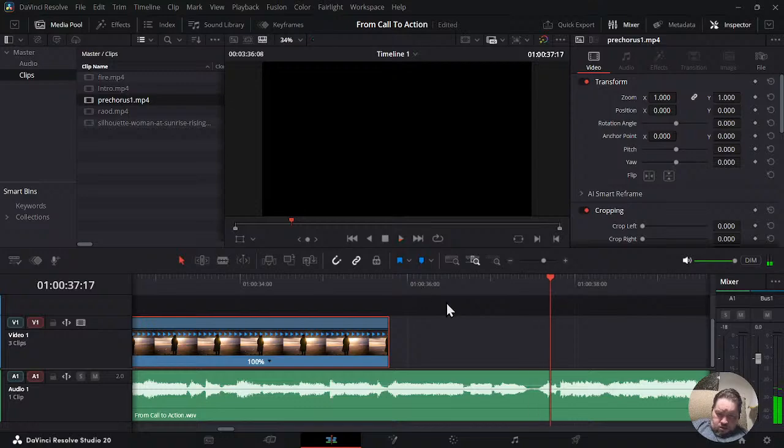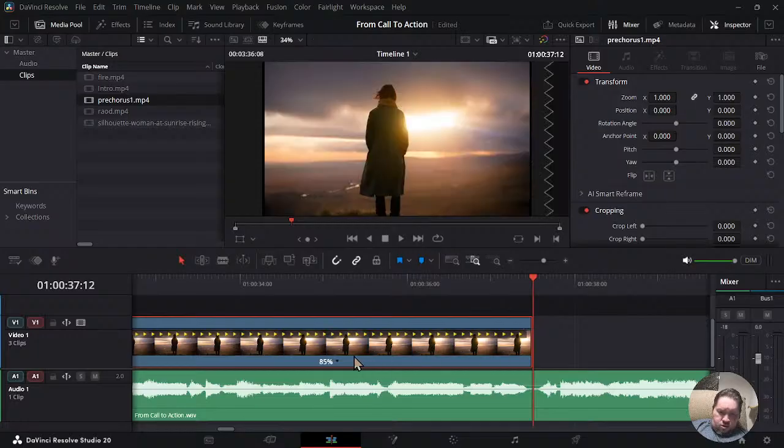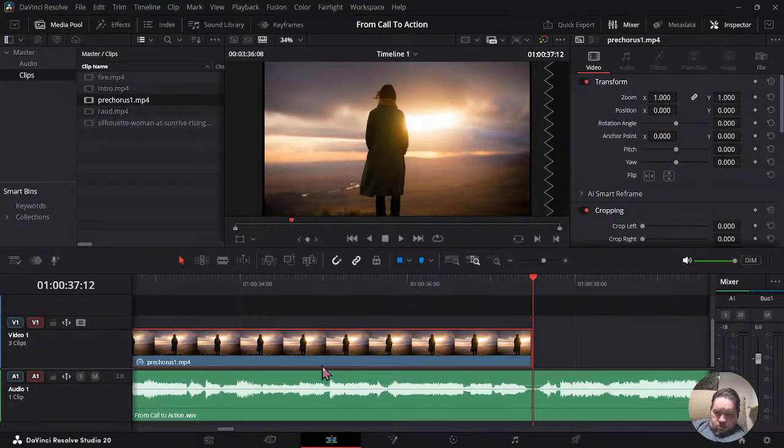So we'll just take it. I like to put the playhead at the end there, and then if you just retime it there, then it snaps to that portion there, and that's a nice way to have it there.